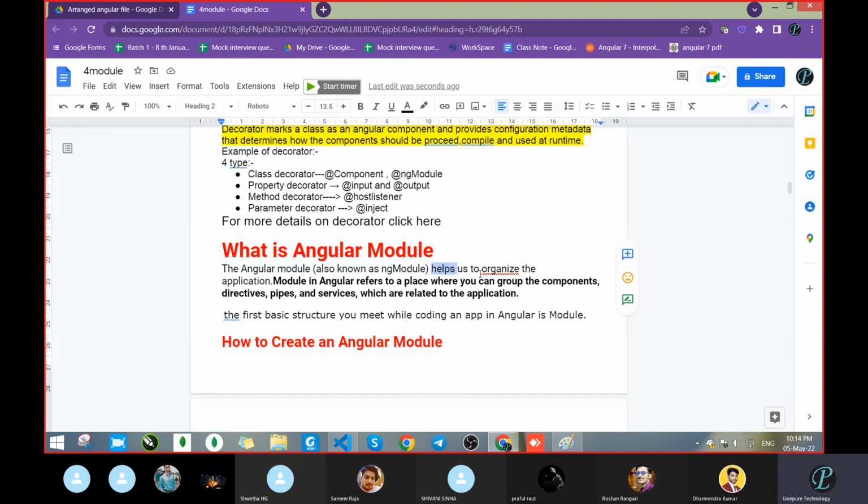So it helps us to organize the application in a proper manner. Module in Angular refers to the place where you can group the components, directives, pipes, services which are related to the application. What are all these, like component, directive, pipe, services? We have not studied anything yet, but we know the component. So you can keep in mind that it is a place where we will group all the content, every element, all the dependencies. We will group all the things together, and then we will start proceeding in the application.